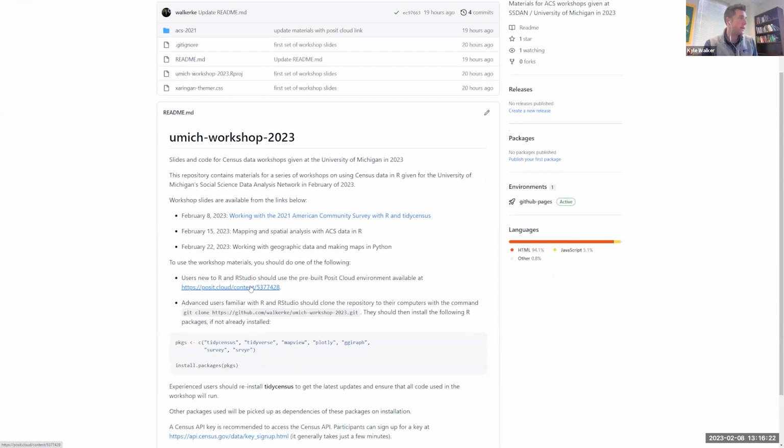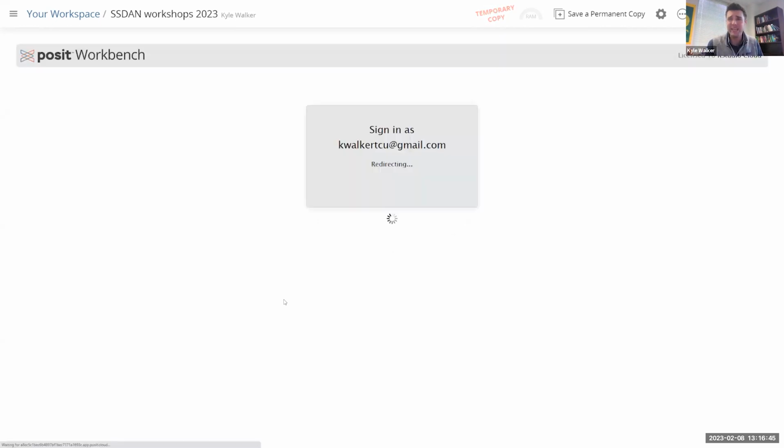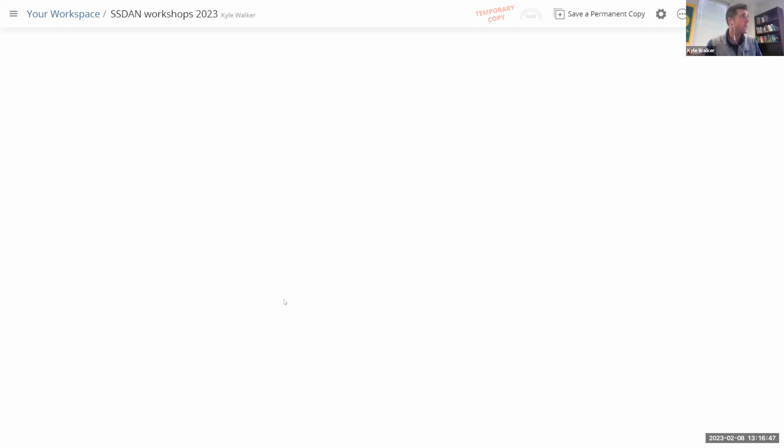And so if you click there, what that's going to do is send you over to Posit Cloud. If you have a Google account, you can authenticate with your Google account. I'm already signed in here because I didn't want to go through that sign-in process, but you'll sign in. And as soon as you've signed in, you are going to see this project deployed. It'll only take a few moments to deploy.